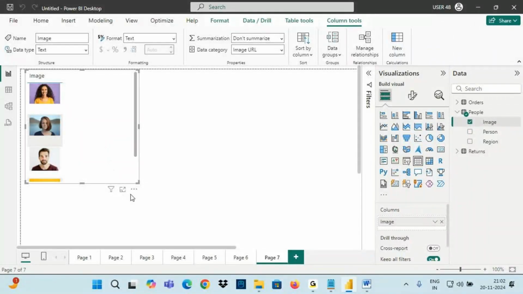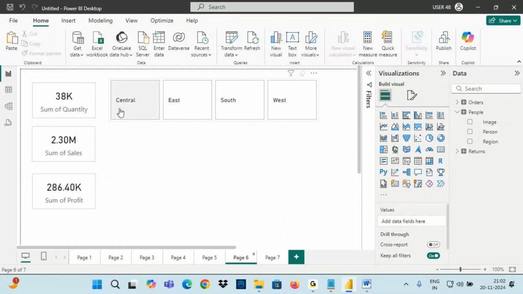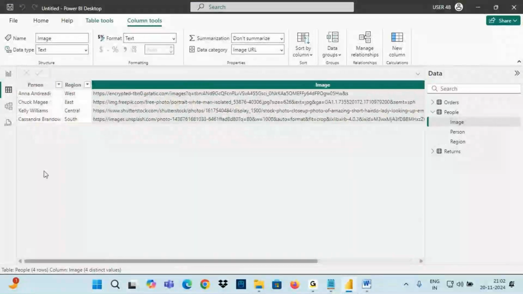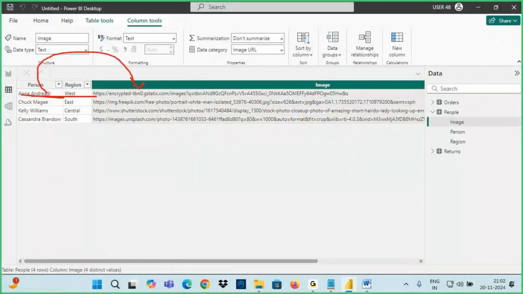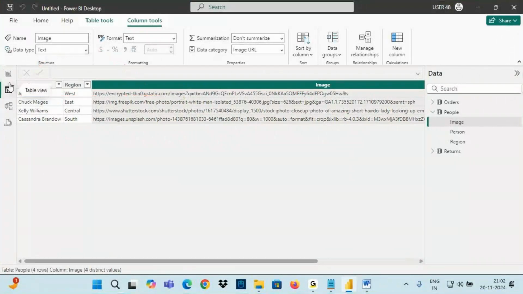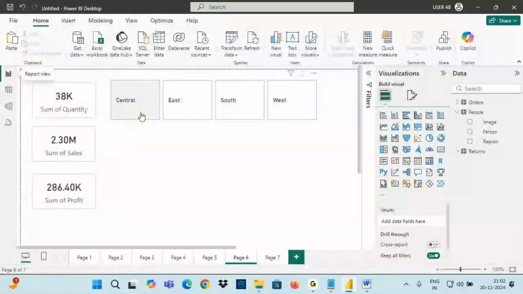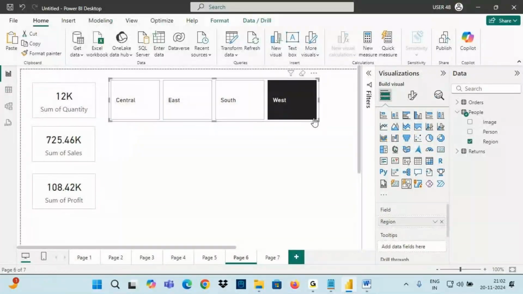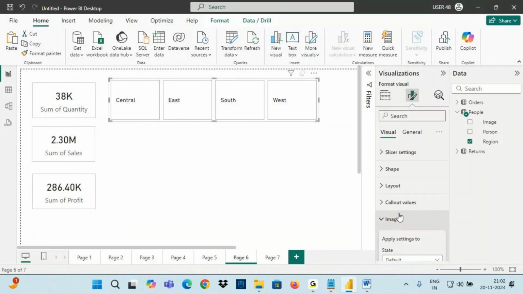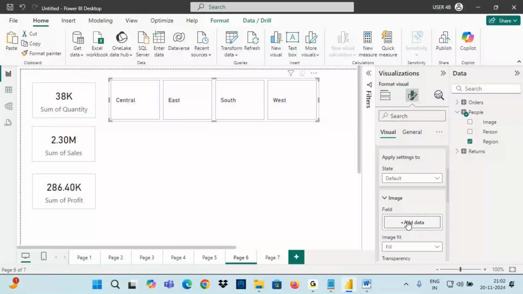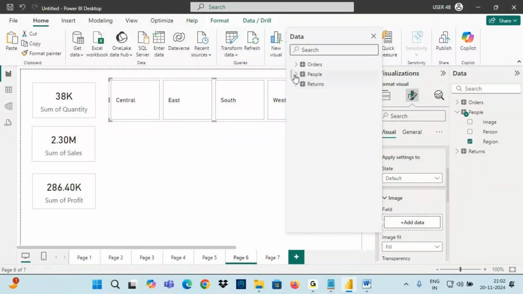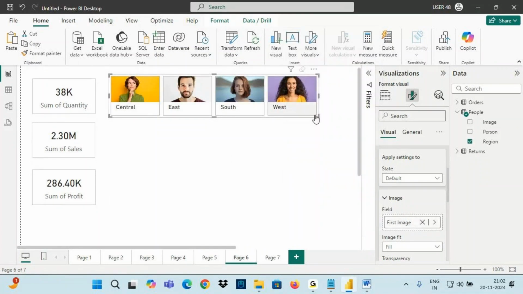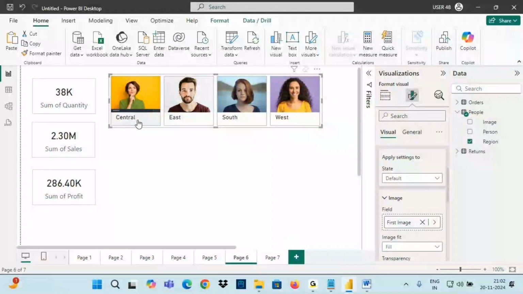Now here, instead of showing only the region, every region will have one sales manager. That sales manager photo URL is there. That photo I need to show here. How can you show that photo? Select the visual, go to Format, Image, Add data, and go to which table? People, which column? Image. When I click on image, now it is showing both region name and their image.